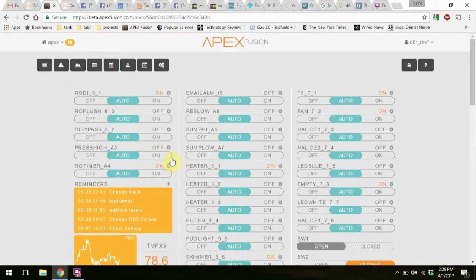So that's really all there is to it. Right now I'm producing water because I need to make some salt water, and the RODI is on. This is a really easy way to automate this process and not forget to turn your RO off and end up with a flood or waste an entire canister of DI resin.